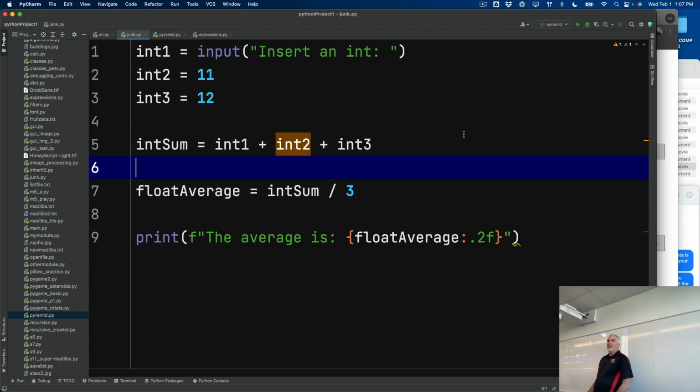.2f symbolizes that it's a fixed point number, so it's a decimal number with two decimal places. If I just put f instead of .2f, it'll give me a fixed point number with 6 decimal places because that's the default number of decimal places. So that's how you work with that formatting feature.